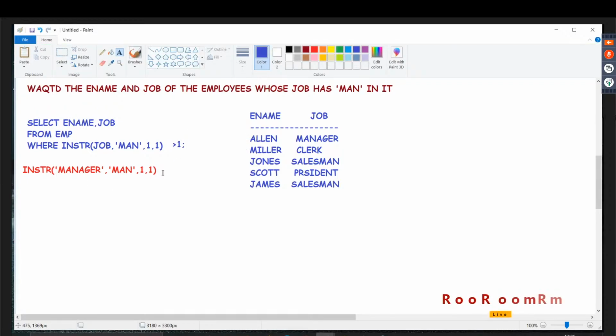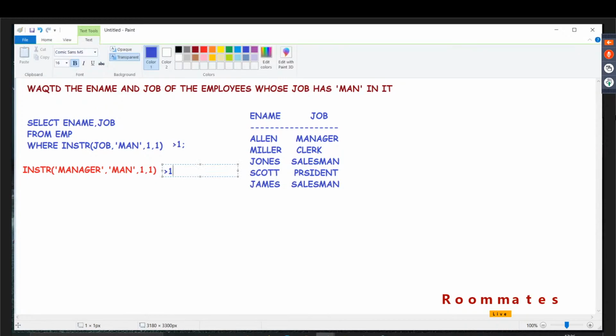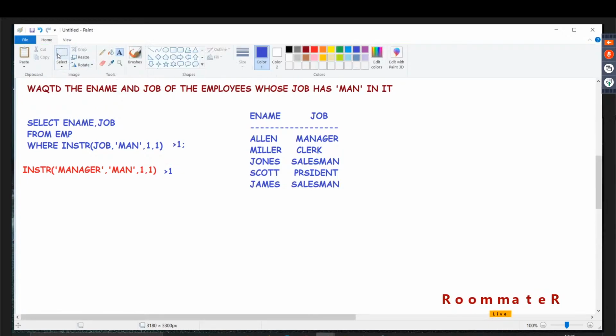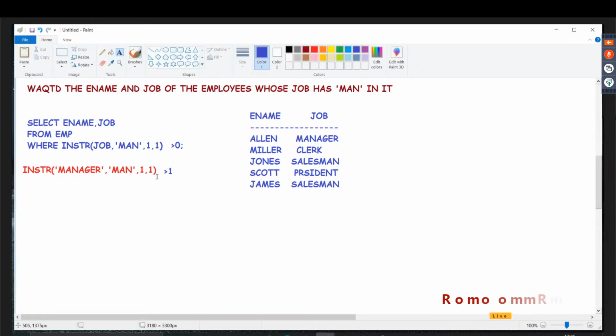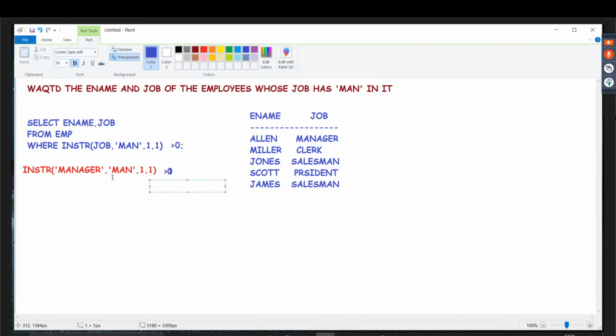So can I write like this? This one, is it greater than 1? Definitely it is greater than 1, right? 1 greater than or equal to 1. Or you can write greater than 0. So 1, is it greater than 0? Yes, 1 is greater than 0. Yes, you'll get that.